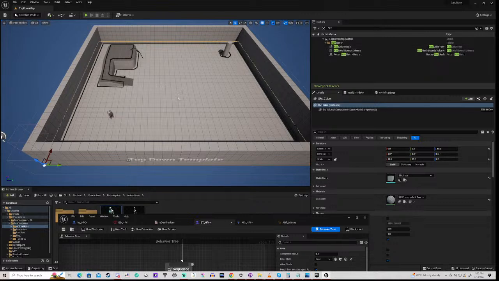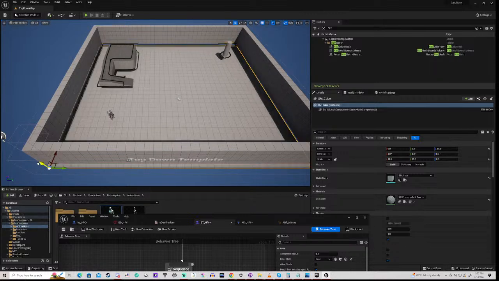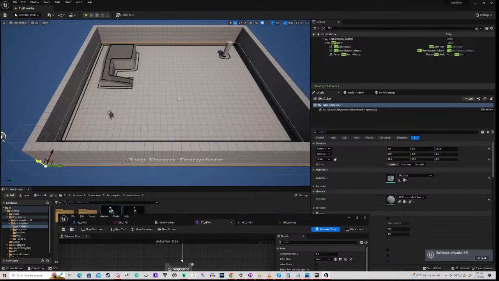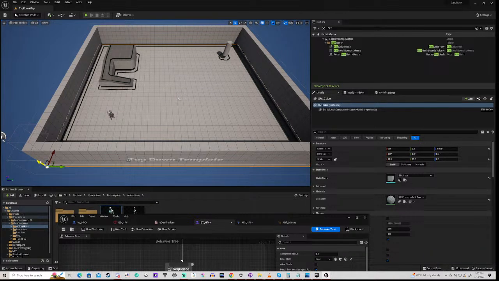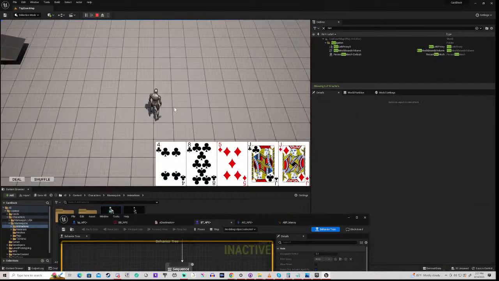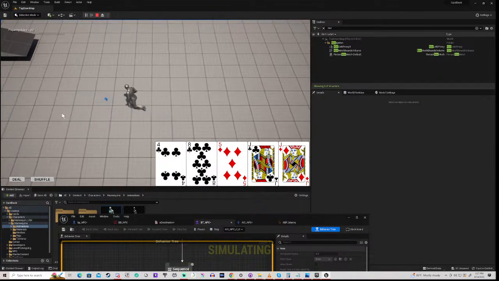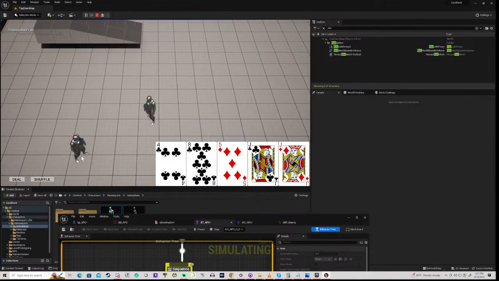How's about that? Although, having said that, is it just me or is that nav mesh? Why is it? He did move. No, he's not. We should see him running across there. He's not moving.